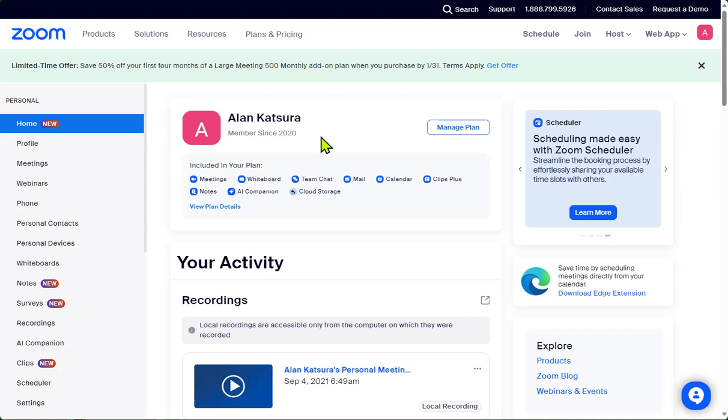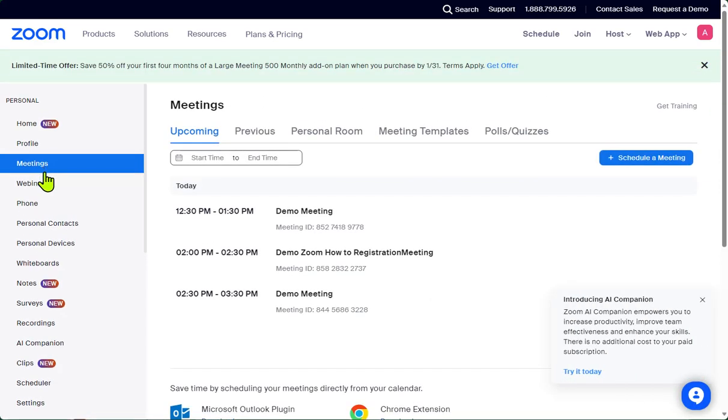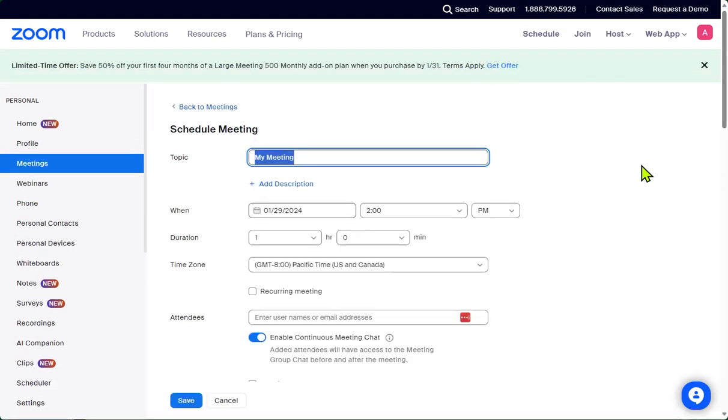Log into your Zoom admin account at zoom.us. Select Meetings from the menu on the left. In this demonstration, we will schedule a new meeting by clicking on the blue Schedule a Meeting button on the right. Complete your meeting information.